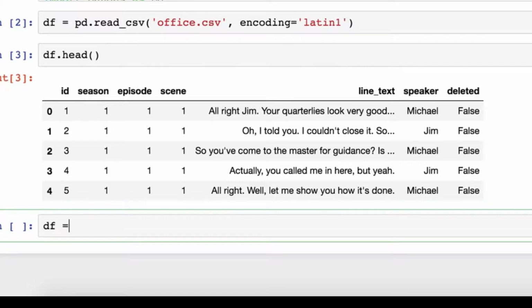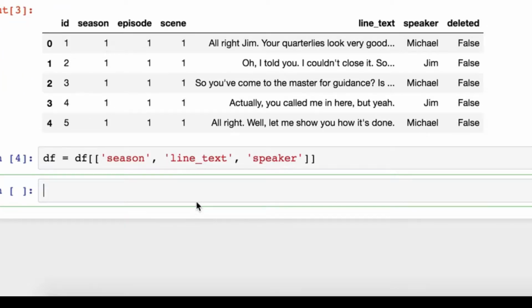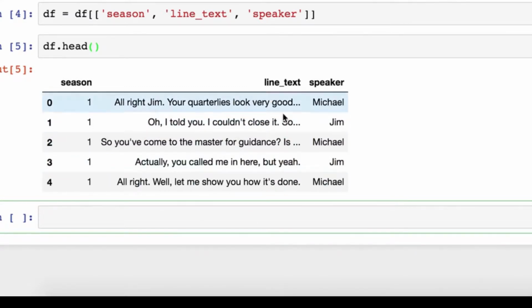Let's cut down the data frame next into just the variables that we want to use. We don't need all of these extra variables. I don't like to see them around. So as you can see, we get an ID, which is just a line number, season, episode, scene, the line text, the speaker, and whether it was deleted from the episode. We don't need all of those things, so let's just take a look at this pared down piece.